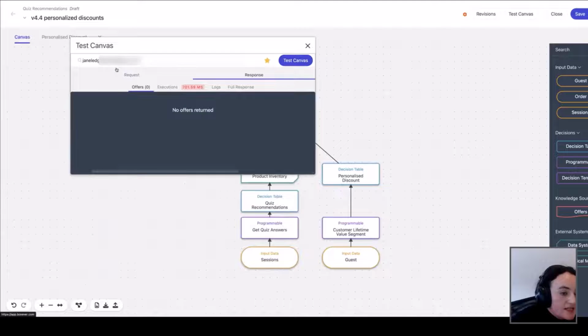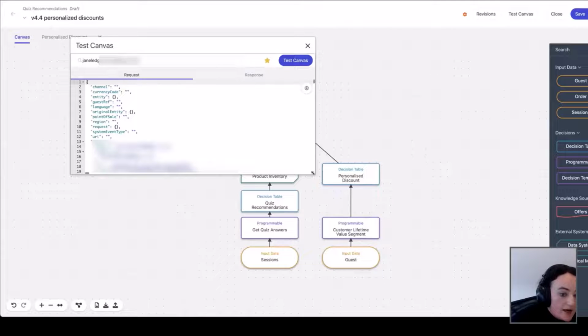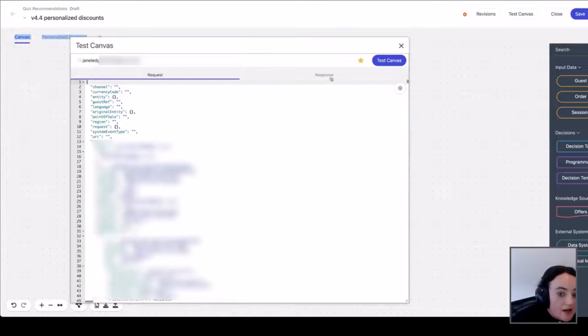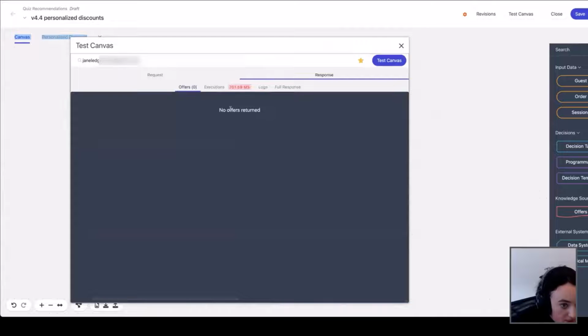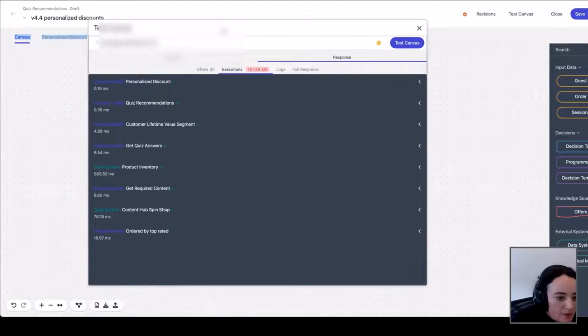So I just typed in Jane's name there, by the way, and this request part here was automatically populated. So it was pulling in all the information that we have about her in Sitecore Personalize, and then it's running this decision model to see what the response is going to be. So here's the output of all those different nodes that I've just shown you in that decision table.